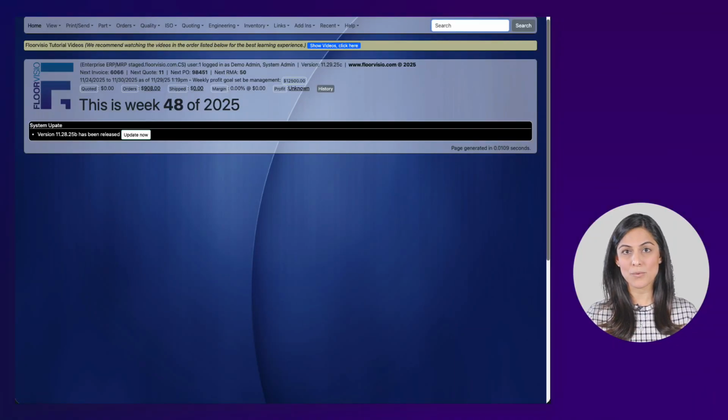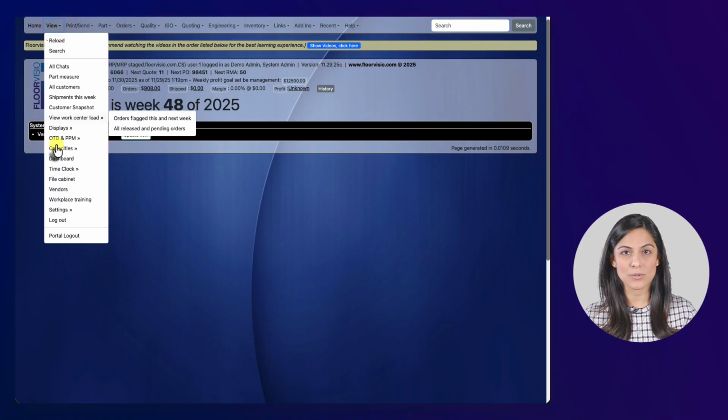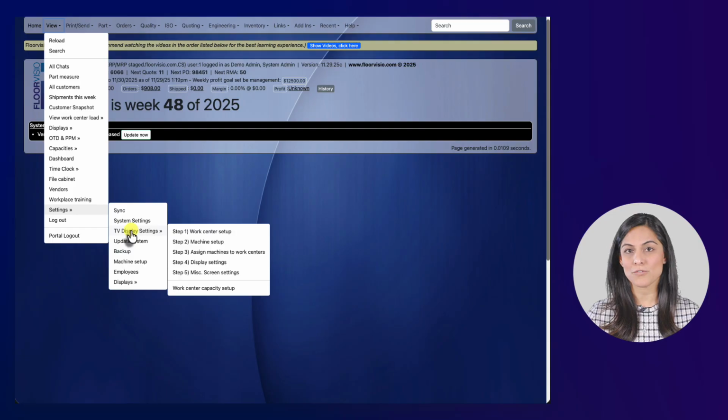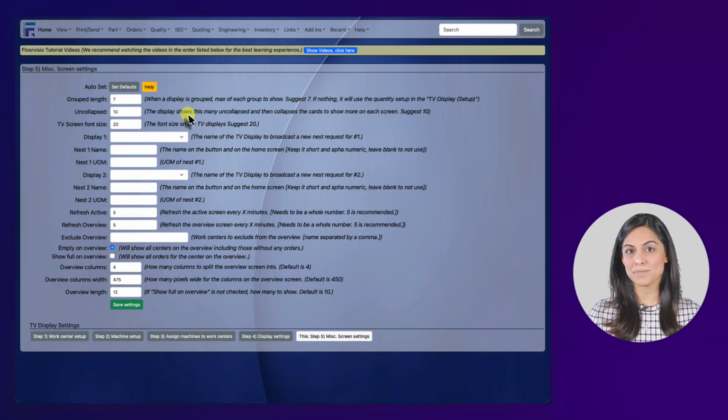In this video, we will look at how to set the miscellaneous screen settings for your TV displays. We will click on View, hover over Settings, hover over TV display settings. We will select Step 5, Miscellaneous Screen Settings. That will bring up the miscellaneous screen settings.